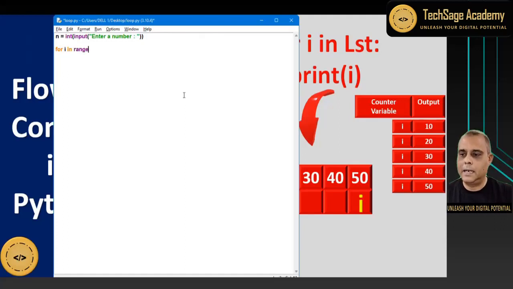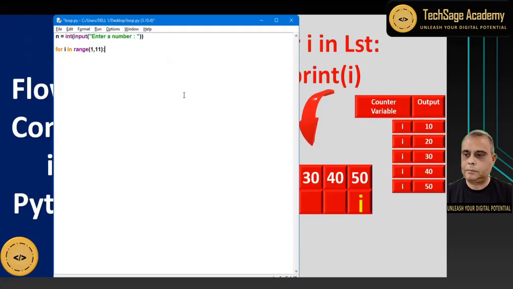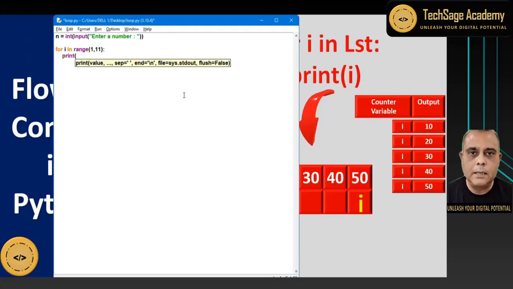For i in range, usually tables are displayed from 1 to 10. So we'll use 1, comma. The end value should be 11 because then only it will run from 1 to 10. Step value by default will be 1. Print. Now I want to display the table of n, comma. Here I'm using x just to display that multiplication symbol which you use in tables. i will be used to display the counts 1, 2, 3, 4, 5, 6, 7, 8, 9, 10, is equal to, comma, and then the product of n into i.